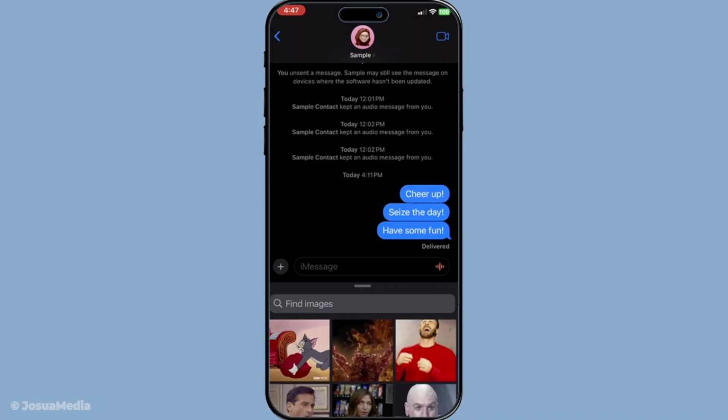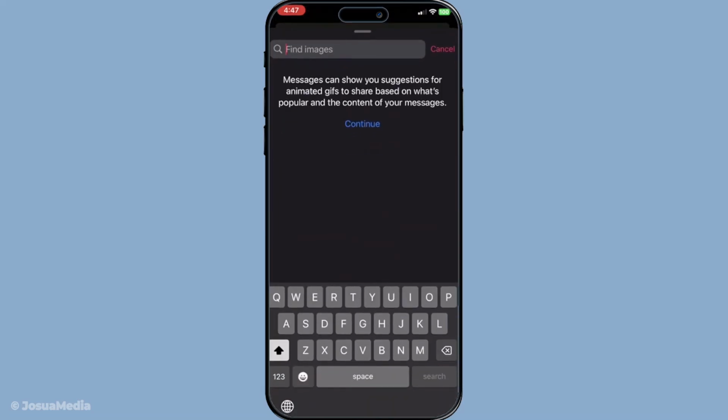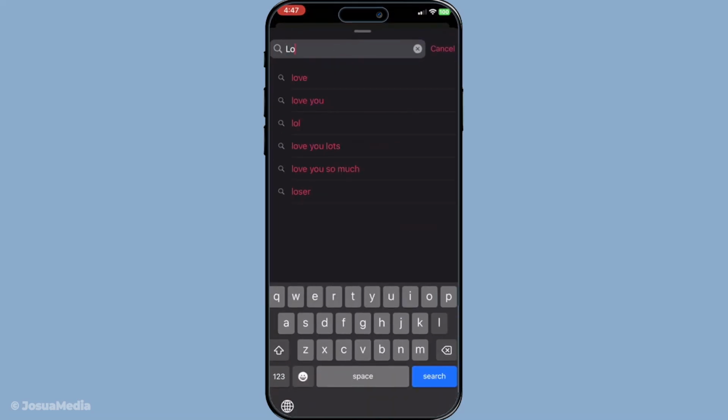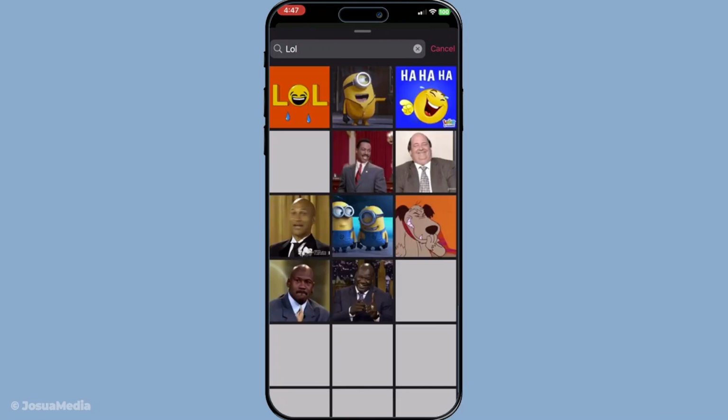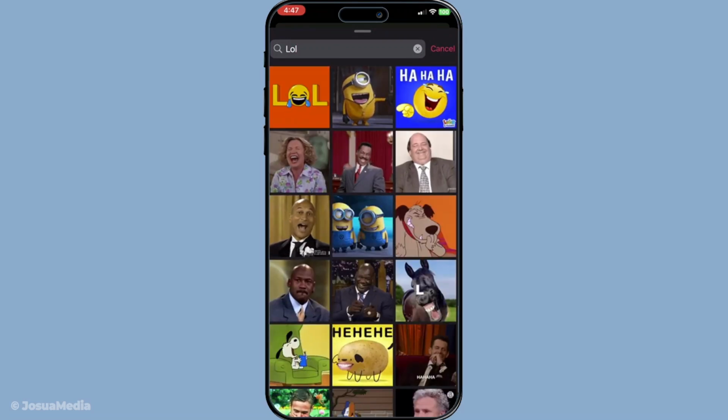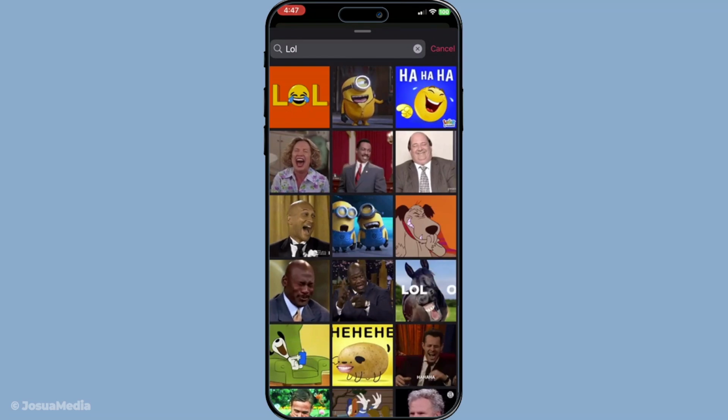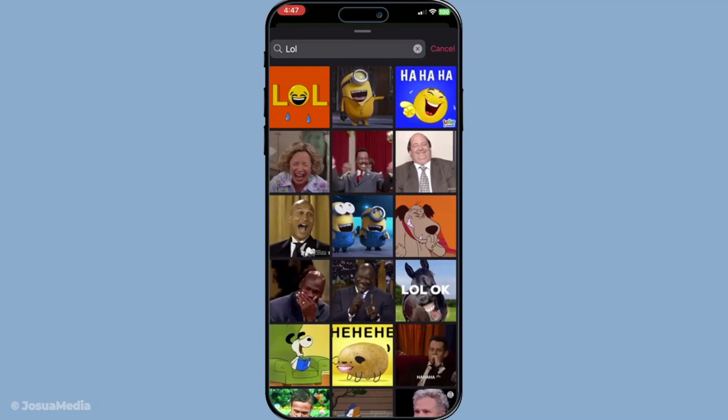Next, you'll see a search bar at the top. This is where you can type in keywords to find the exact GIF you're in the mood for. Whether you type LOL, good morning, or anything else that captures what you want to express, the search function will provide a variety of options for you to choose from. Once you've typed in your keyword, browse through the selection until you find the one that perfectly matches your message.